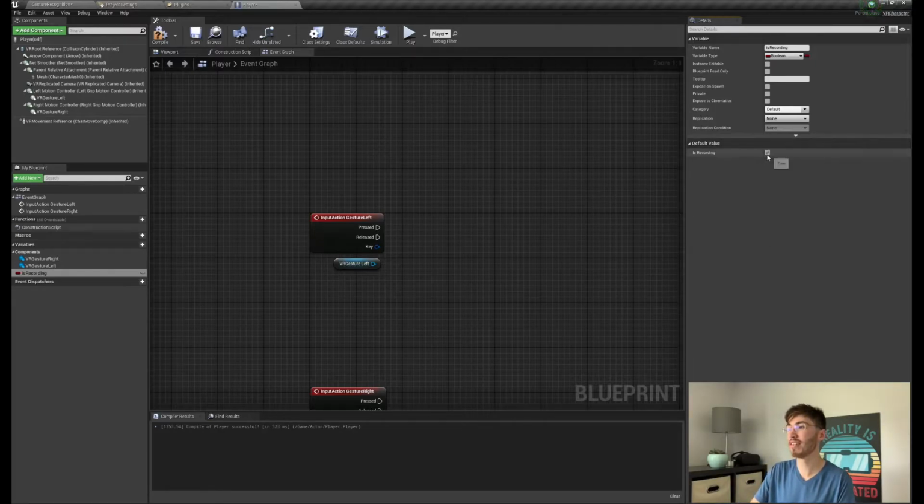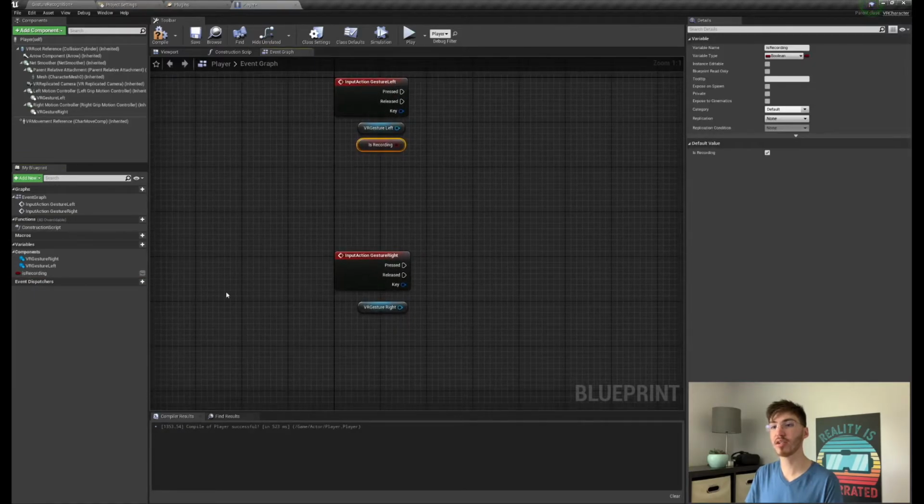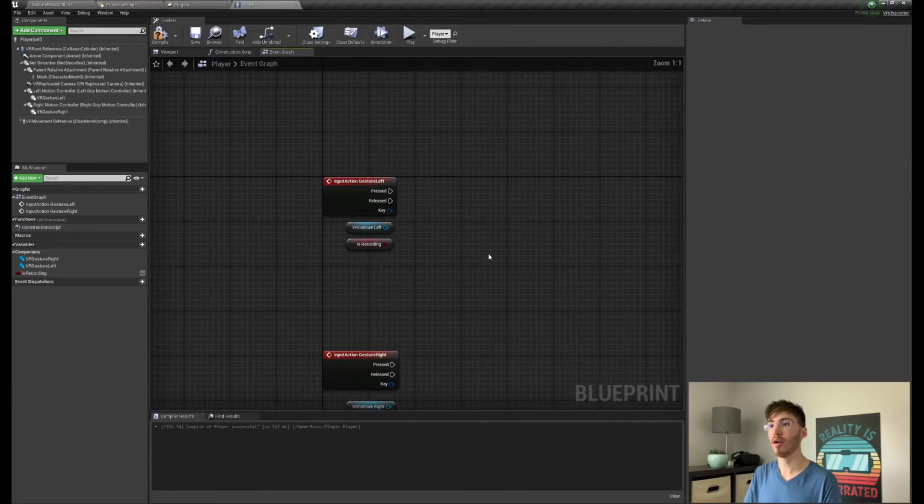And so by setting this to true, I'm going to run through this 2 times. First time we're going to run through with is recording true, so that way we can record our gestures. And then we're going to run through actually detecting those same gestures. So with this in mind, we're also going to need this for both of them actually. So is recording.